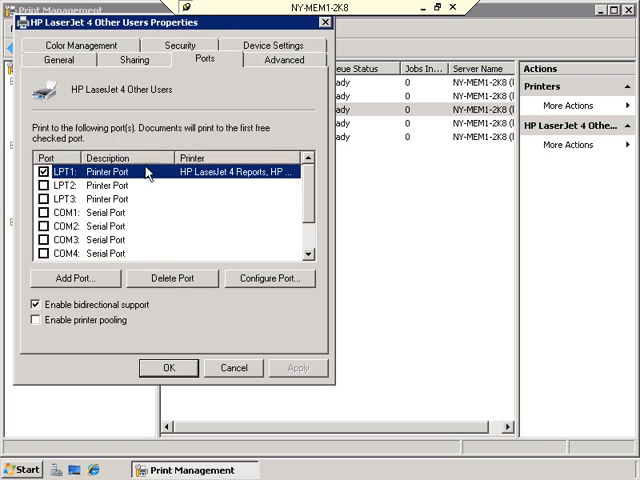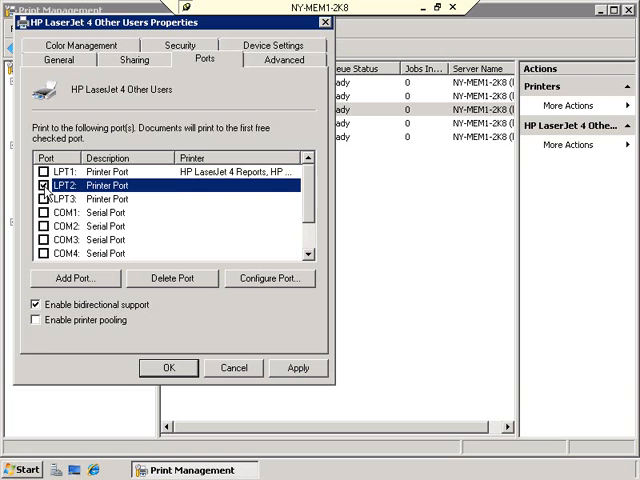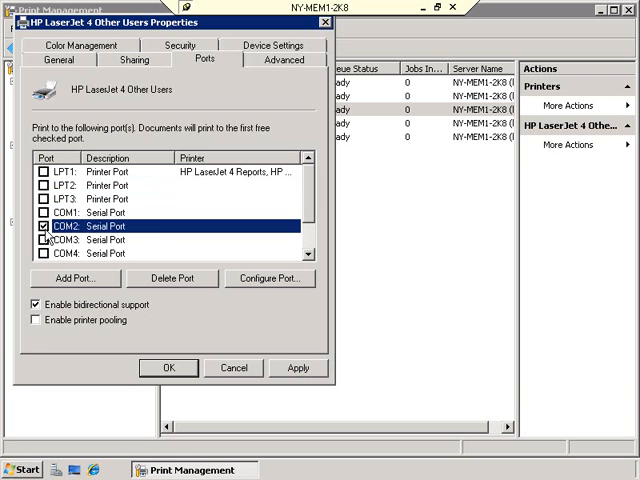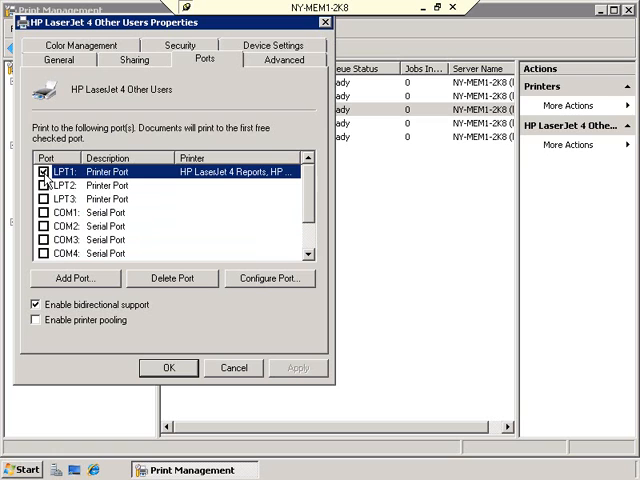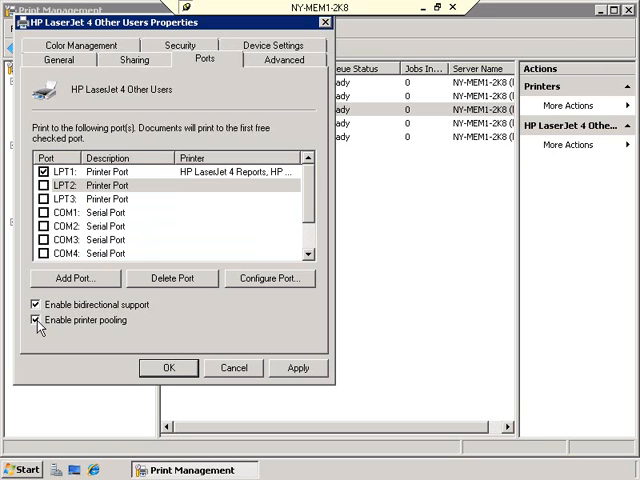You'll notice that when selecting a port, they are checkboxes, which usually means that you can select more than one. But in this case, if I were to check the box for LPT2, that's the only one that I can pick. So basically, all I can do is pick one port to be connected to. That is, unless I enable printer pooling. By checking the Enable Printer Pooling box, I now can have multiple checkboxes or multiple ports checked.